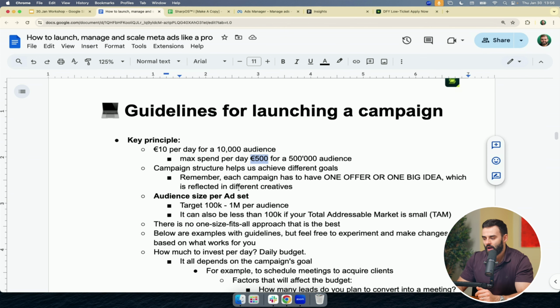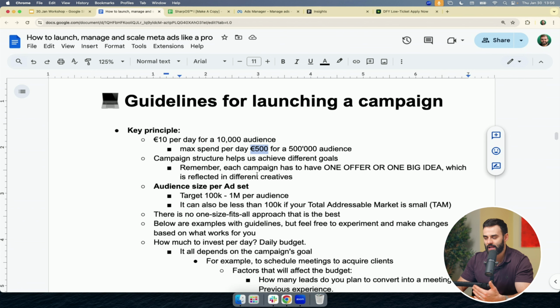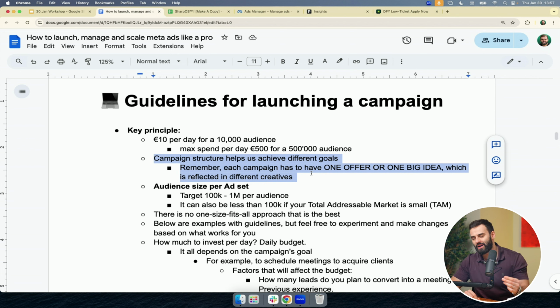Campaign structure helps us to achieve different goals, okay? And I'm going to show the big things to look at in the campaign structure, which you need to remember. Also, as a rule of thumb, each campaign should have one core offer or one big idea in it, so you don't get messy inside of it. So if you're selling vacuum cleaners, one campaign about vacuum cleaners. The second campaign about, I don't know, ventilation systems. So don't put it in one campaign.